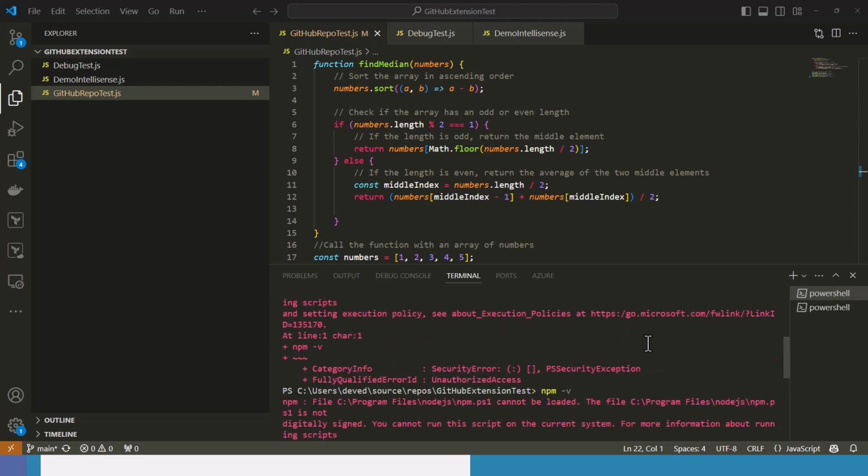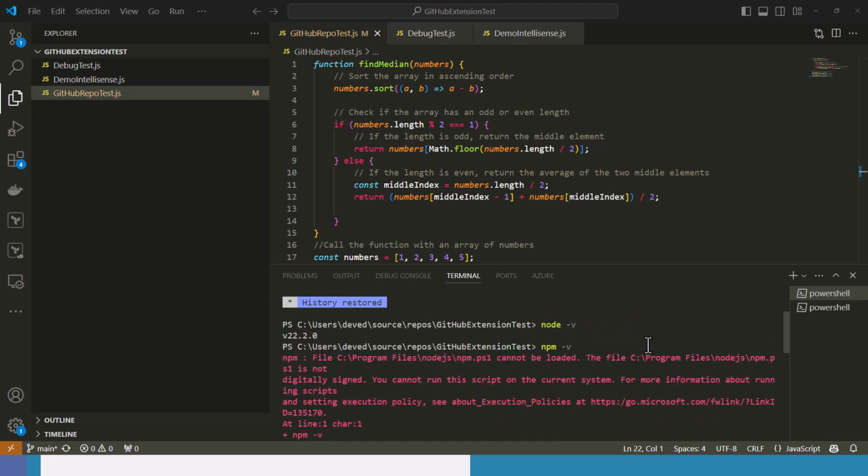So guys, again coming back to you. When I initially issued this command to see the version of the Node Package Manager, which is the default package manager, it came up with this error. This file at this location of Node installation, C Program Files nodejs npm.ps1, means this is PowerShell, is not digitally signed. You cannot run this script.